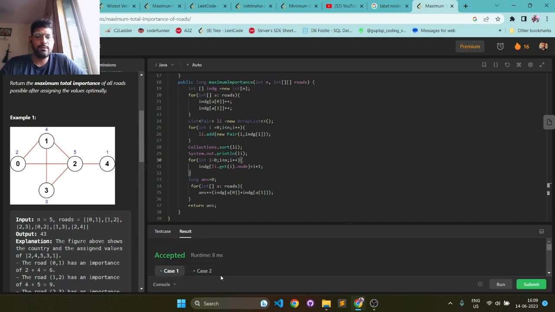In Java, system.out.println is a little bit costly, and we are printing an entire list, so it takes time. Sometimes you might get TLE just because of this print statement, so make sure you remove it. Here you can see that from 8 milliseconds it became only 1 millisecond. So let's submit it.